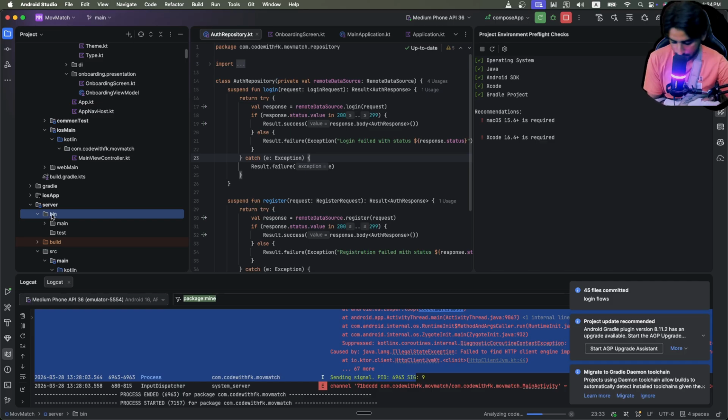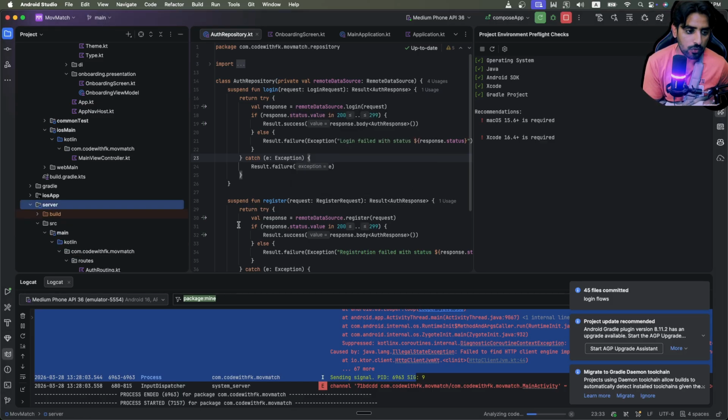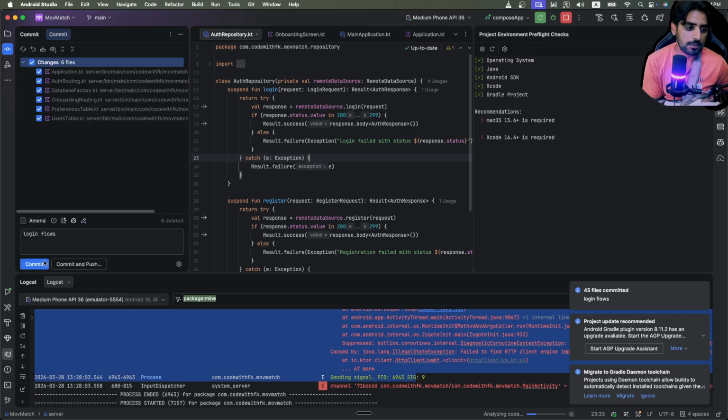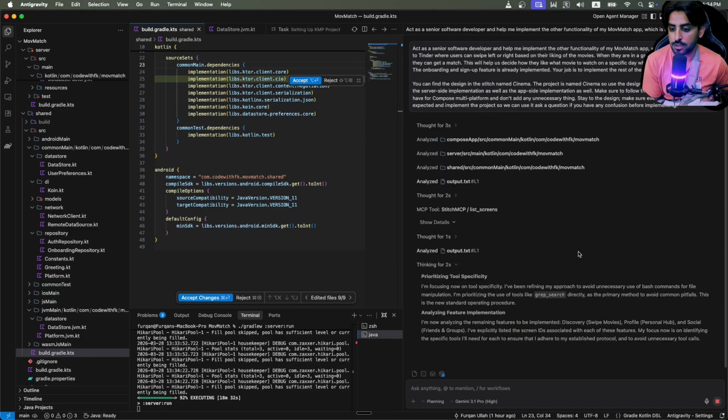I'm just gonna get rid of this. I don't like this bin folder that keeps on popping up. Let's just remove that.